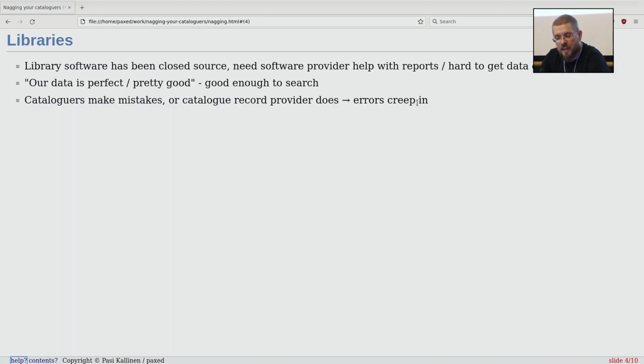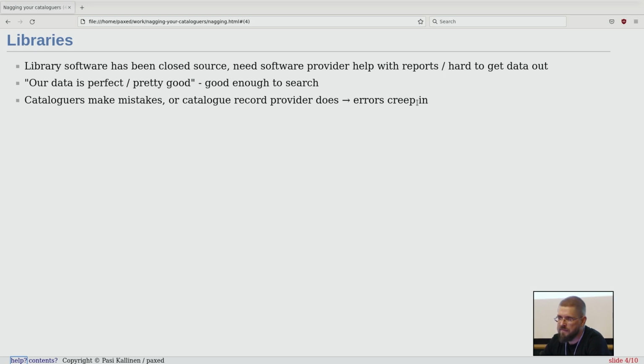So, libraries. If your library uses closed source software, it's almost impossible to get the data out of it. And they don't really know how bad their data is. Catalogers say that, yes, our data is good. It's good enough if they can find it. Even though they have superhuman abilities when it comes to cataloging, they are humans and make mistakes, just as we all do. So errors slowly creep in, or possibly they get their records from the catalog provider, and you never know if their data is correct.